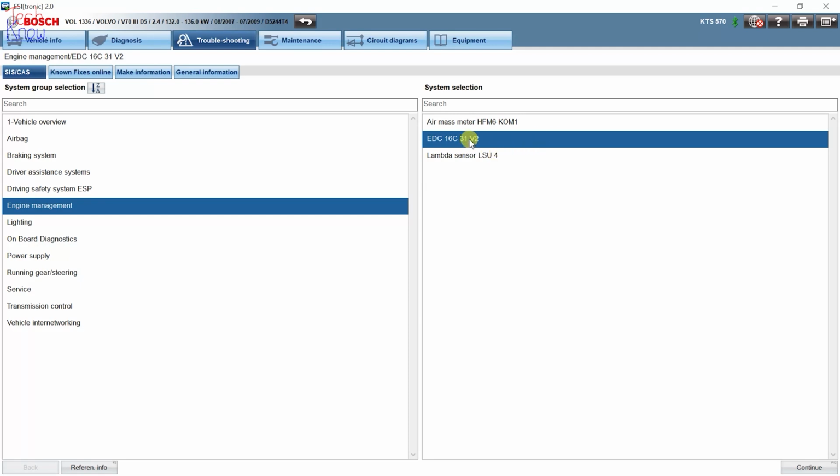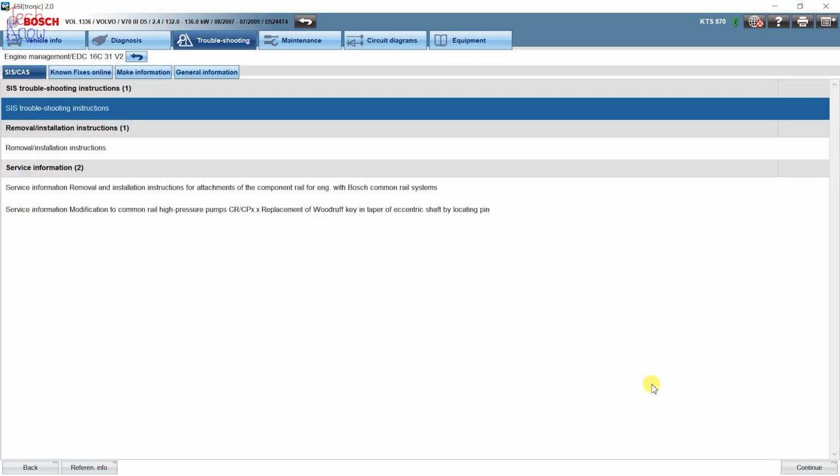I'm not going to delve into those, because obviously that's the kind of stuff you're going to delve into as and when you need it on particular vehicles. But what I am going to do is go into the engine management, the EDC 16C31 version 2. So I highlight that and click continue. And it now gives me some choices here.